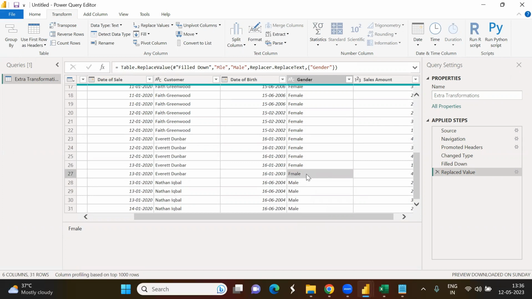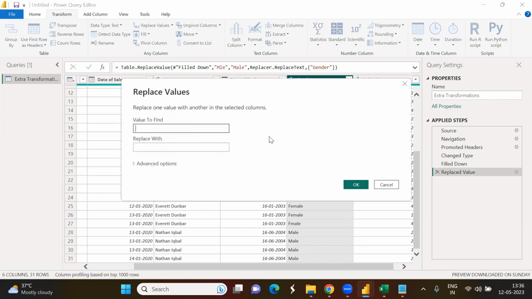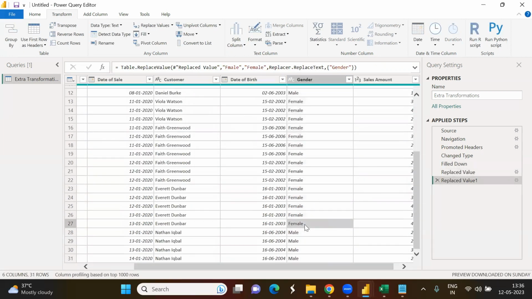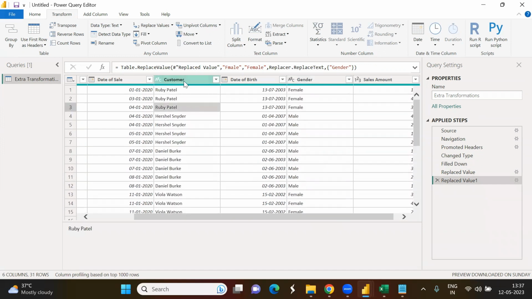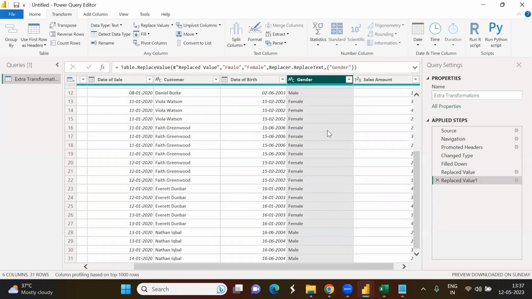Similarly, let us do this for female as well. Again, select the column, go to replace values and type the typo, which is F male, and the real word is female. Then click on OK. And now you can see we also replaced this value here, right? So this is the replace transformation in Power BI. So this was the fill transformation and this was the replace transformation in Power BI.